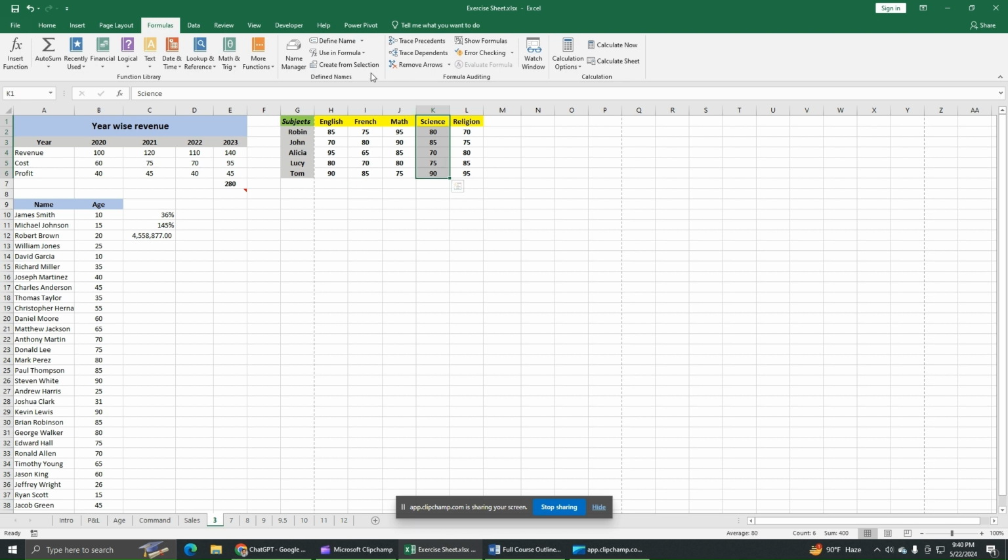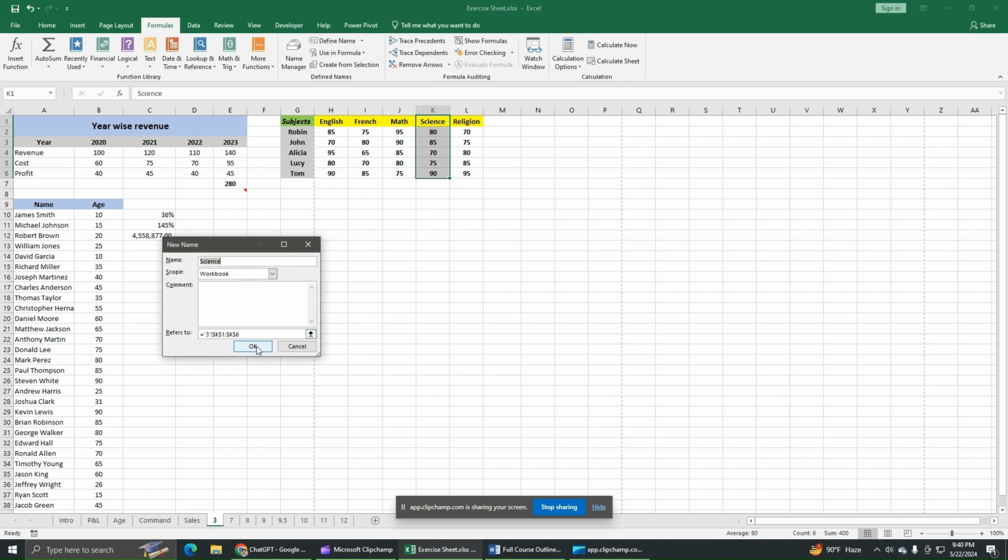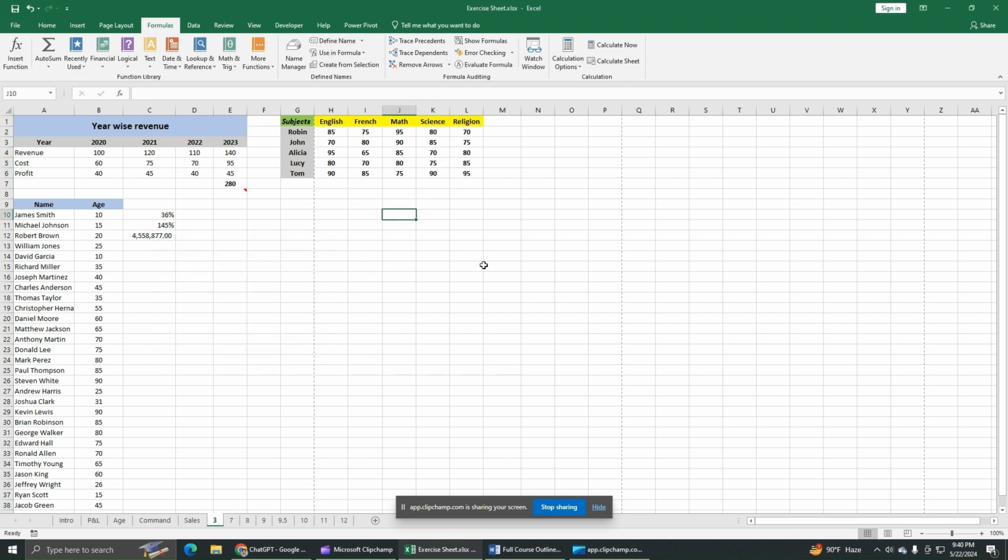If I select this and give a name science, then when I double click, it will be selected. And you can see all the formulas, all the column names here or in name manager. So this is how we can give a name.